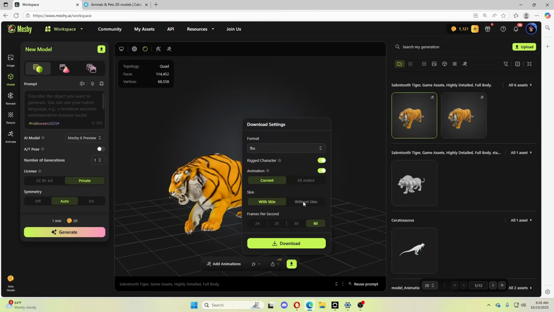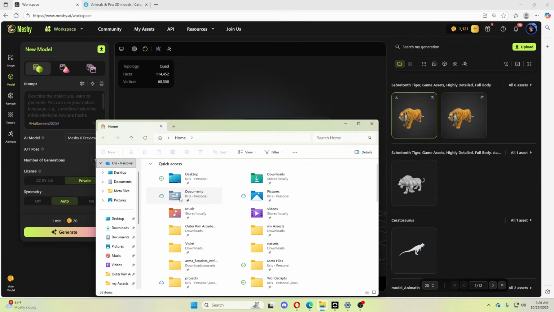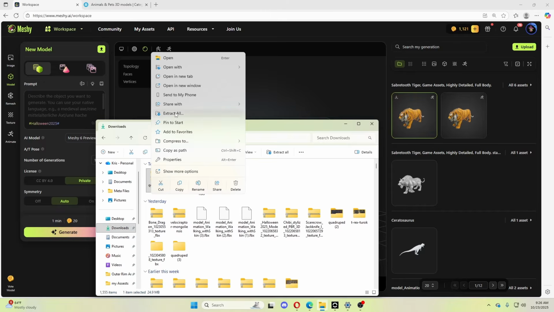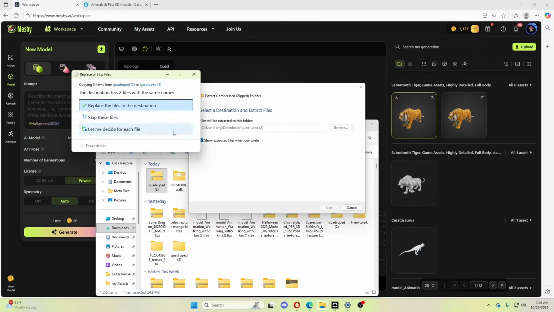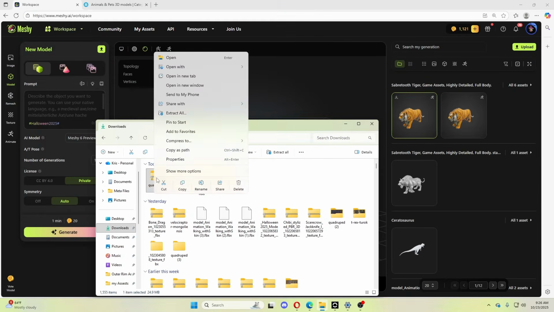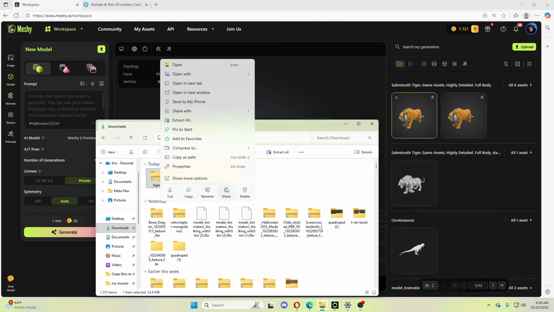You're gonna download it with the 60, rigged character, animations toggled. Make sure that it just looks like this. You want FBX format, 60 frames per second. Download it. Then we're going to extract it. Hold on, actually. Tiger, and I'll extract it.